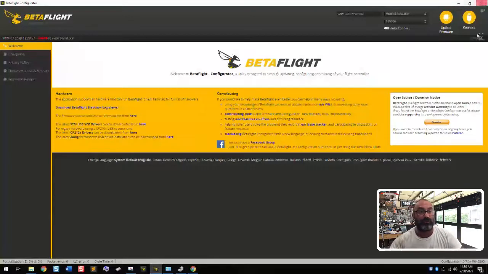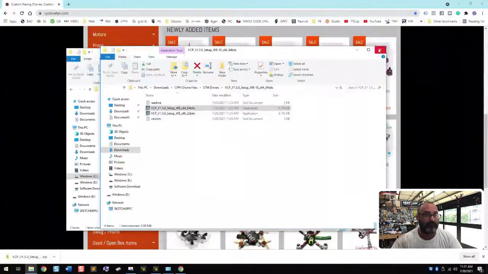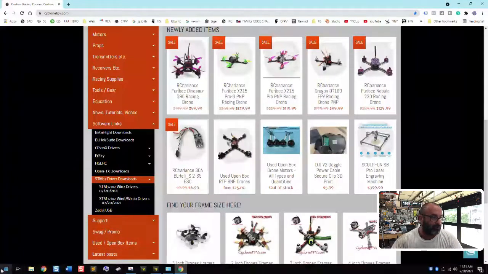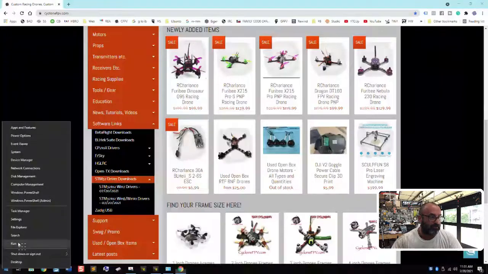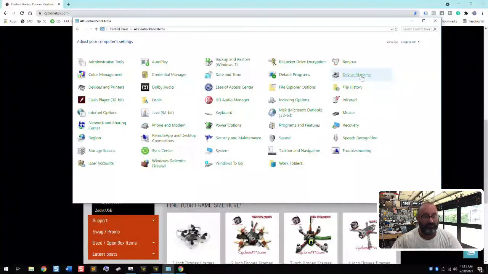So first thing we're gonna do is minimize Betaflight again, and we're going to be back in our device manager. Okay, and if you don't remember how to get there, let me just show you what we did. We will leave our website up for this one. So to get to your device manager, just right click on your start button, left click on run, click control panel, and then you could click on device manager. Okay, and that was from the last video that we did.